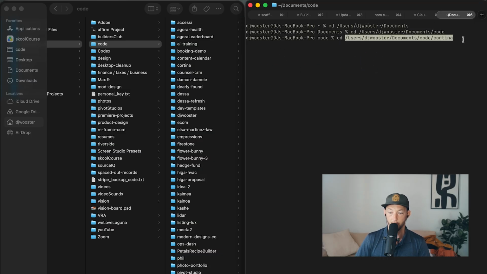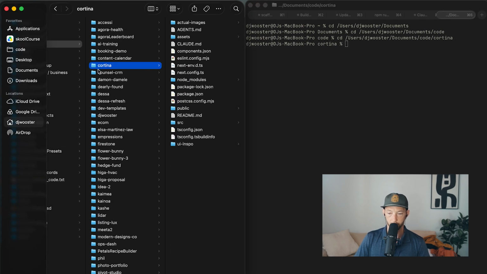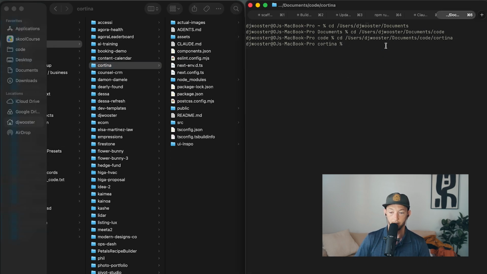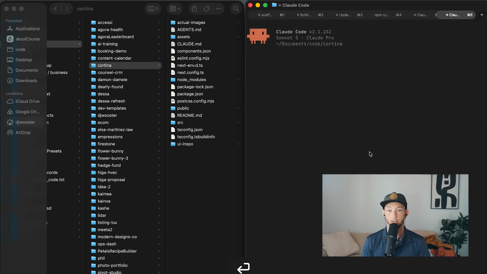File path is clean. Now that I'm inside of Cortina, which is basically, again, the same as highlighting Cortina right here, I can run Claude from within this folder because that's where all of the project files are stored, and this is what makes this project up. Yes, I trust this folder. Beautiful. Okay, now I have successfully started to run Claude Code from within the correct project.